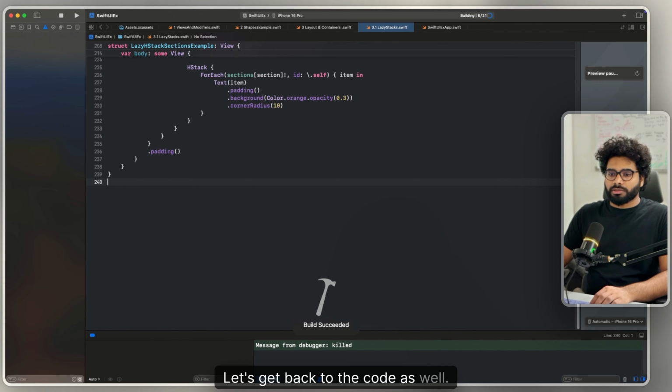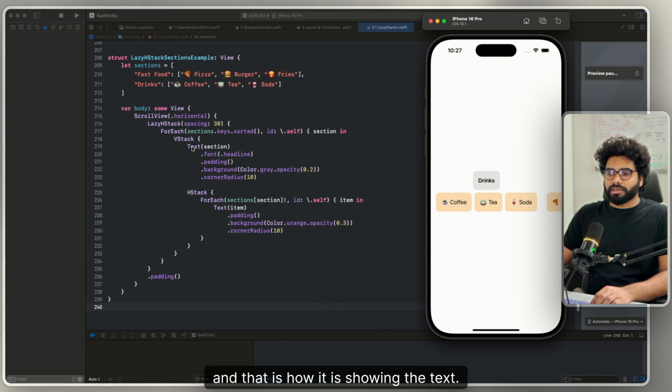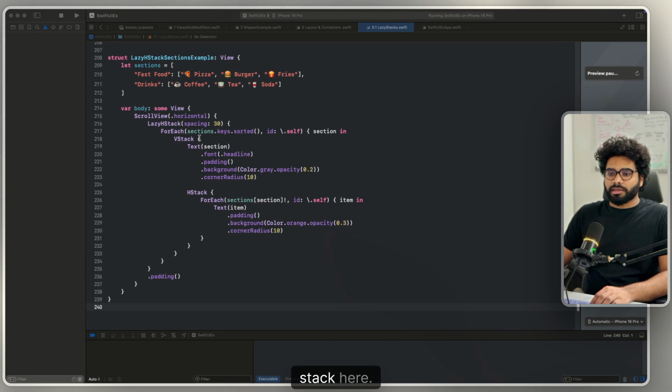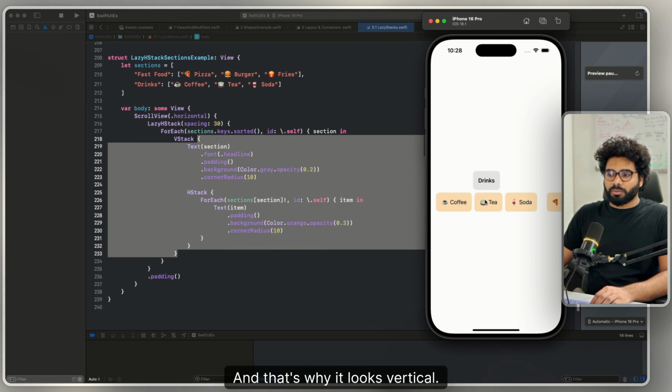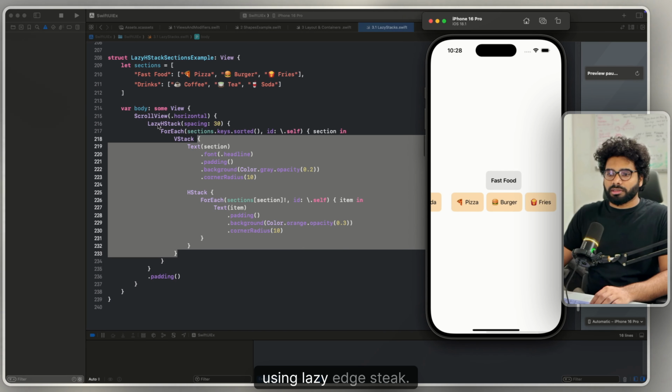Let's get back to the code as well, and you will see it takes the key, and that is how it is showing the text, and then it is showing the vertical stack which is having the values tea, coffee, soda, and that is what we are putting inside a vertical stack here, and that's why it looks vertical. And it is not vertically scrollable, it is only horizontally scrollable since we are using LazyHStack. And that's it.